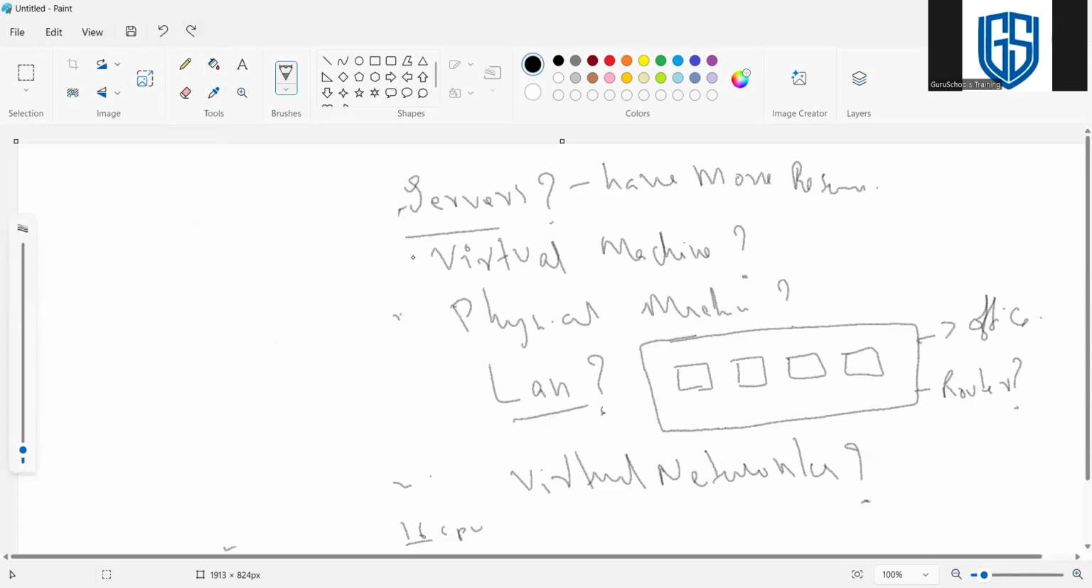Then virtual machines. This is one virtual machine, and nowadays we call virtual machines cloud resources. For example, we didn't have any physical server, and we need to quickly deploy one server. So how do we do that?